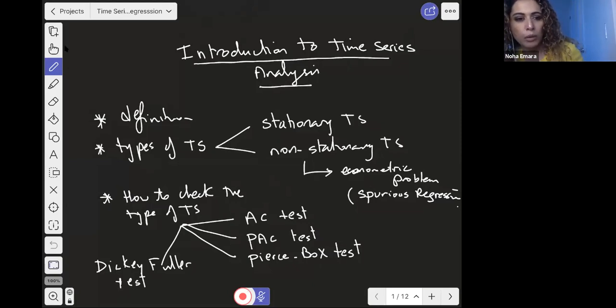We're going to continue the time series analysis. I'm sharing my iPad with you already. Last time we were talking about the definition and different types of time series.